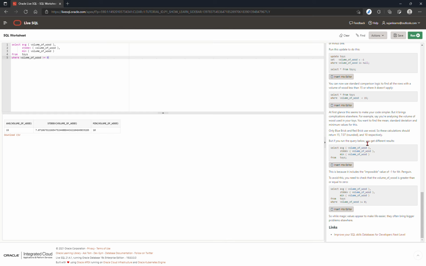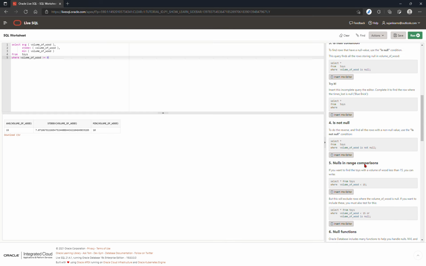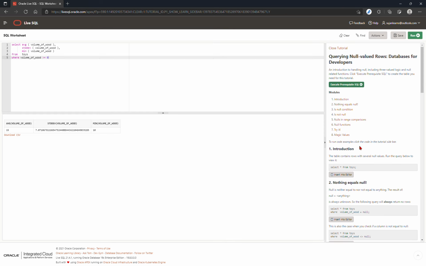In the end, let me quickly summarize what we learned today. We learned about querying null valued rows. We stated that nothing equals null. Even null is not equal to null. We talked about different conditions where we can filter for null: one is the IS NULL condition and one is the IS NOT NULL condition.